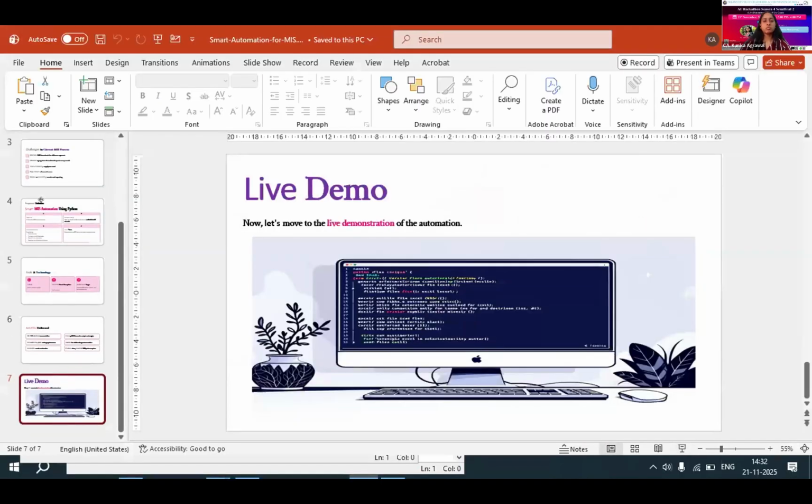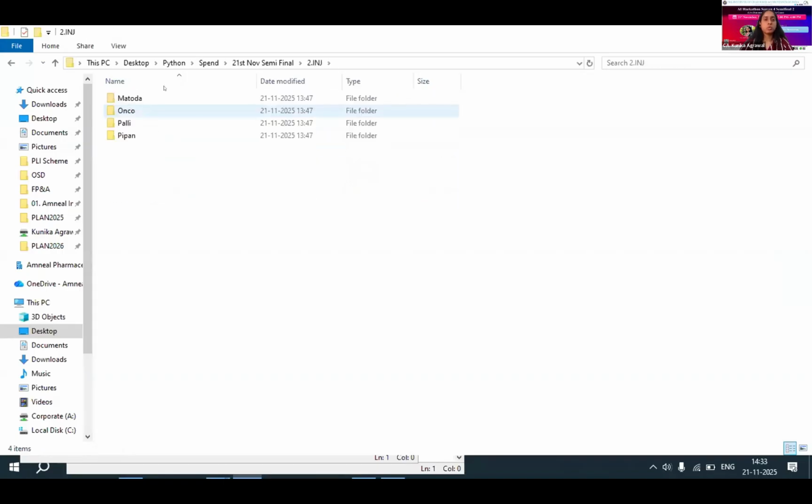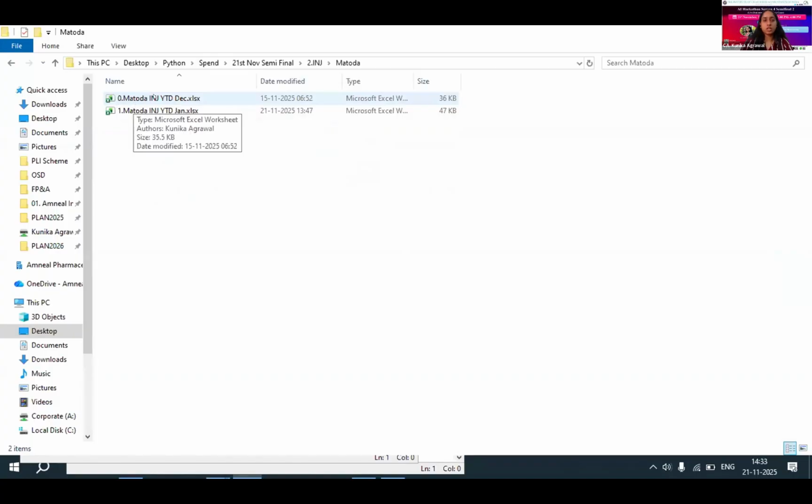Before actually moving to the live demo, let me show you the structure of my folders. Being in the pharma industry, the segments I have are OSD, that is tablets, injectables, APIs, and some quality data. And not just segment wise, if I go into detail, I have various location wise details also. At the end, I have files named with a zero, the location name, the segment name, and the month on month name.